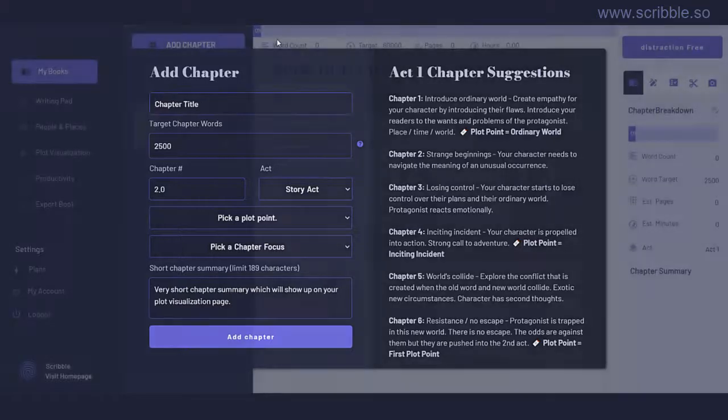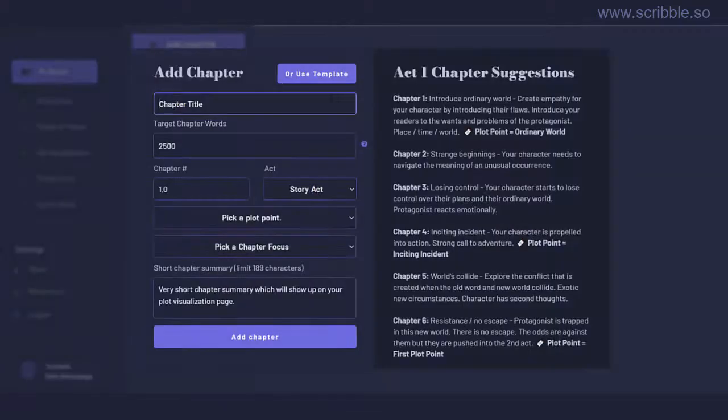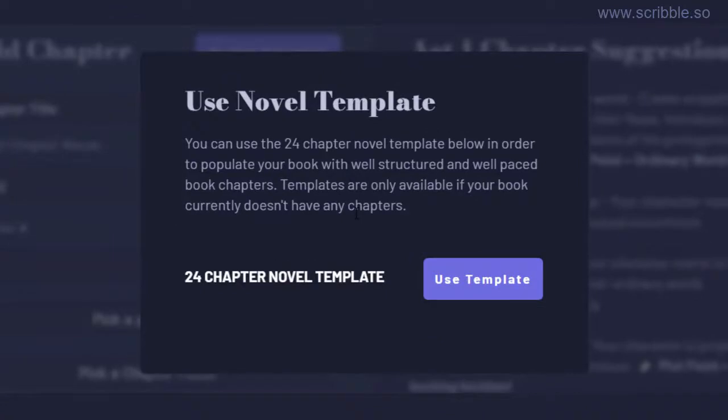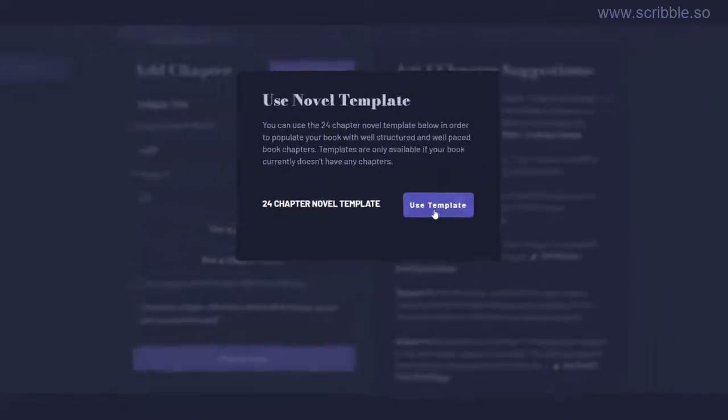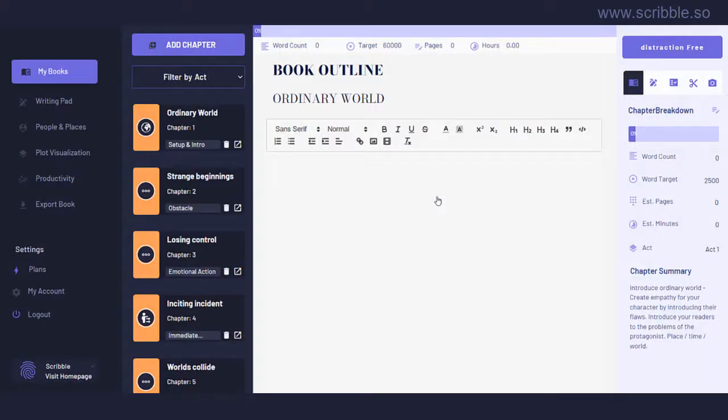But if I delete this chapter and then I click on Add Chapter, I'll see this button here that asks me if I want to use a template. So now I'll click on that button and I'll be brought to a pop-up which prompts me to confirm that I want to use a template. So here I'll select that I want to use this 24 chapter template, and then I'll click on this button. And that's it.